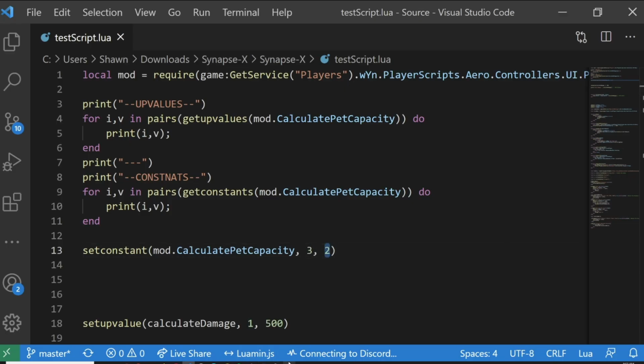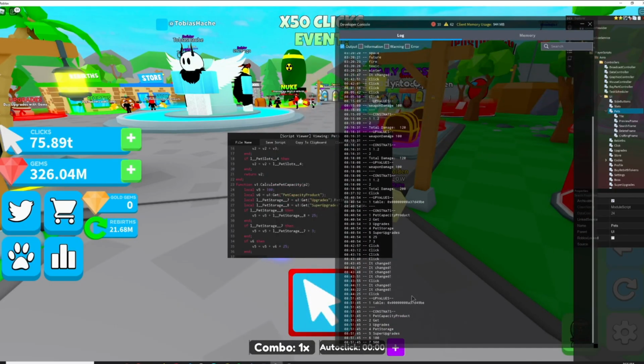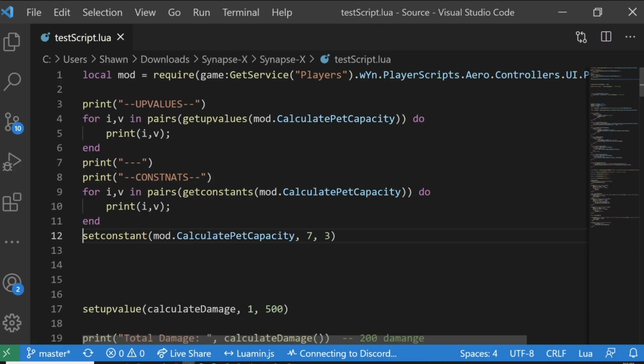Actually, let me just verify that. Go back here real quick. Open up where we printed it out. Sorry, no, it's index number 7. And its original value was 3. So we're going to change it back and see if my pet capacity goes back down. All right, so now that we have calculate pet capacity, we want to modify the constant on index 7, and I'm going to change it back to 3.